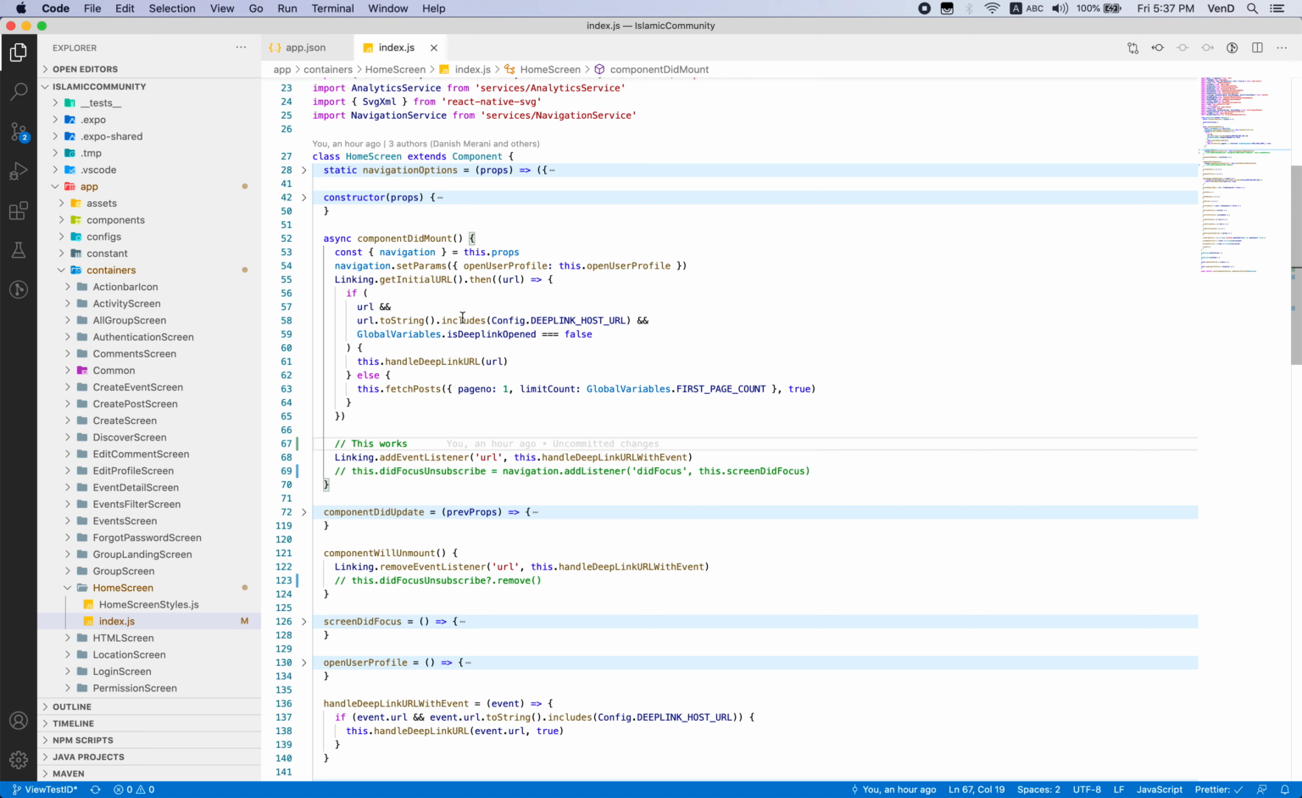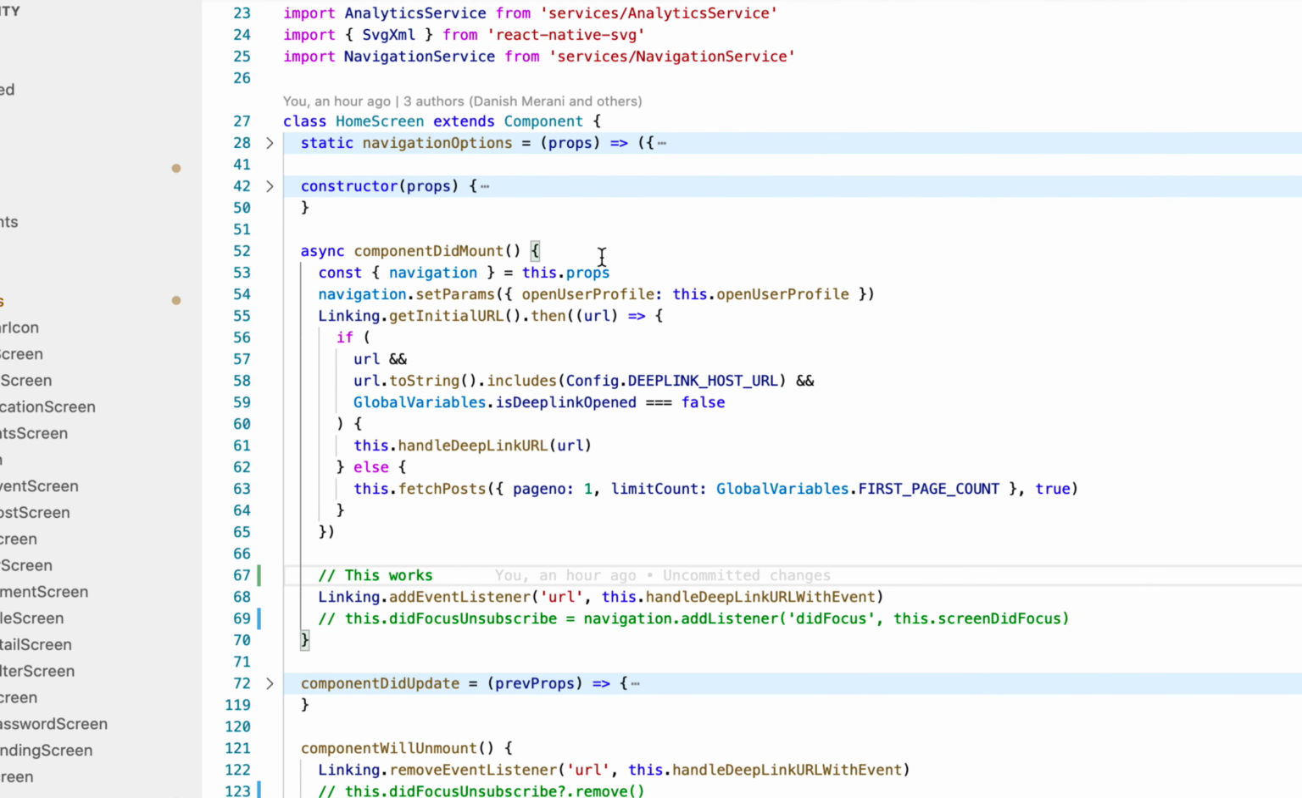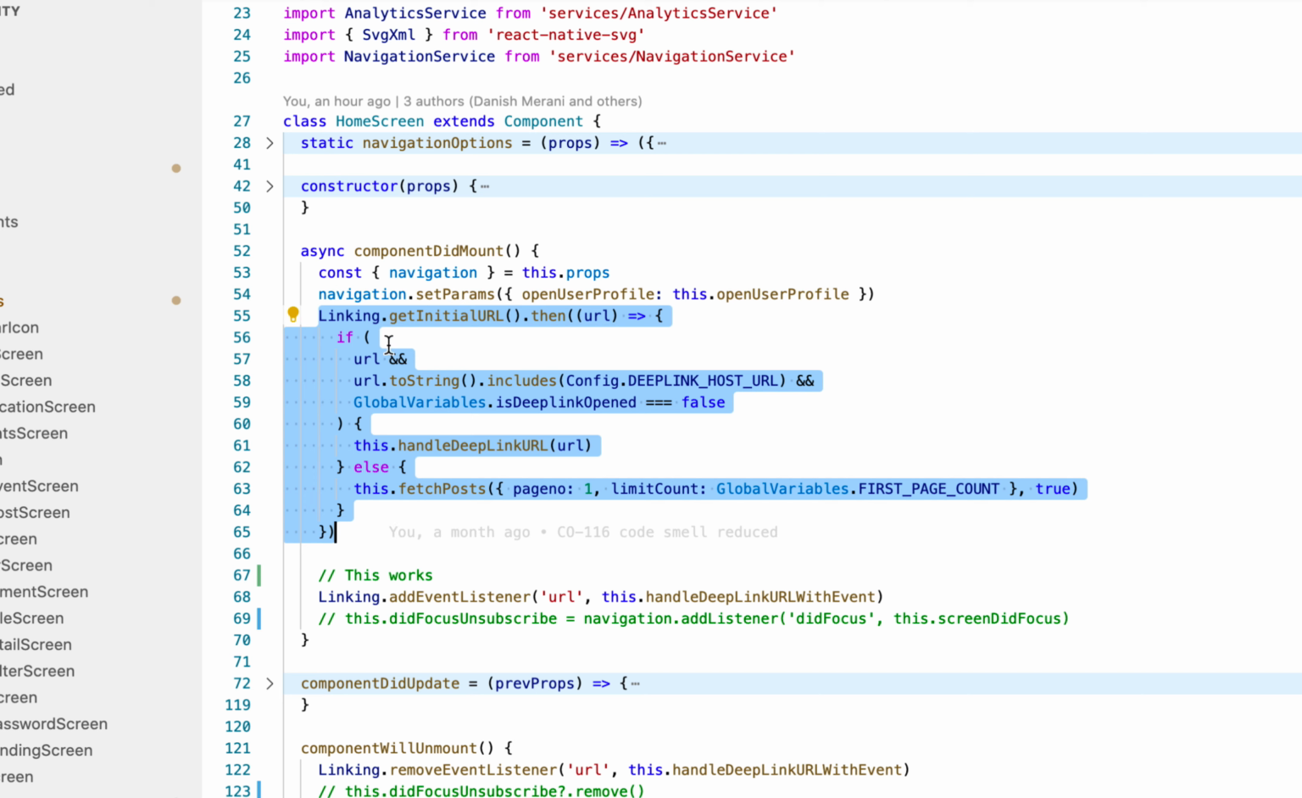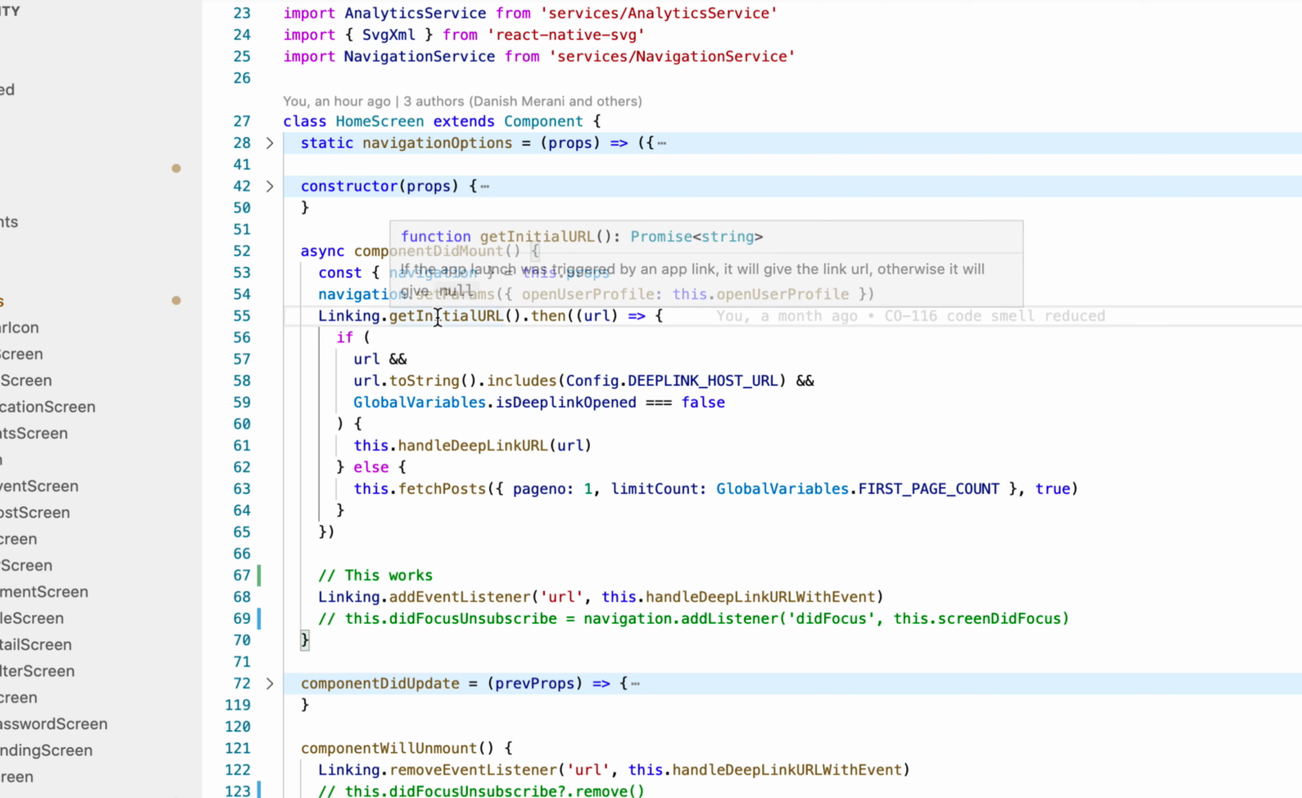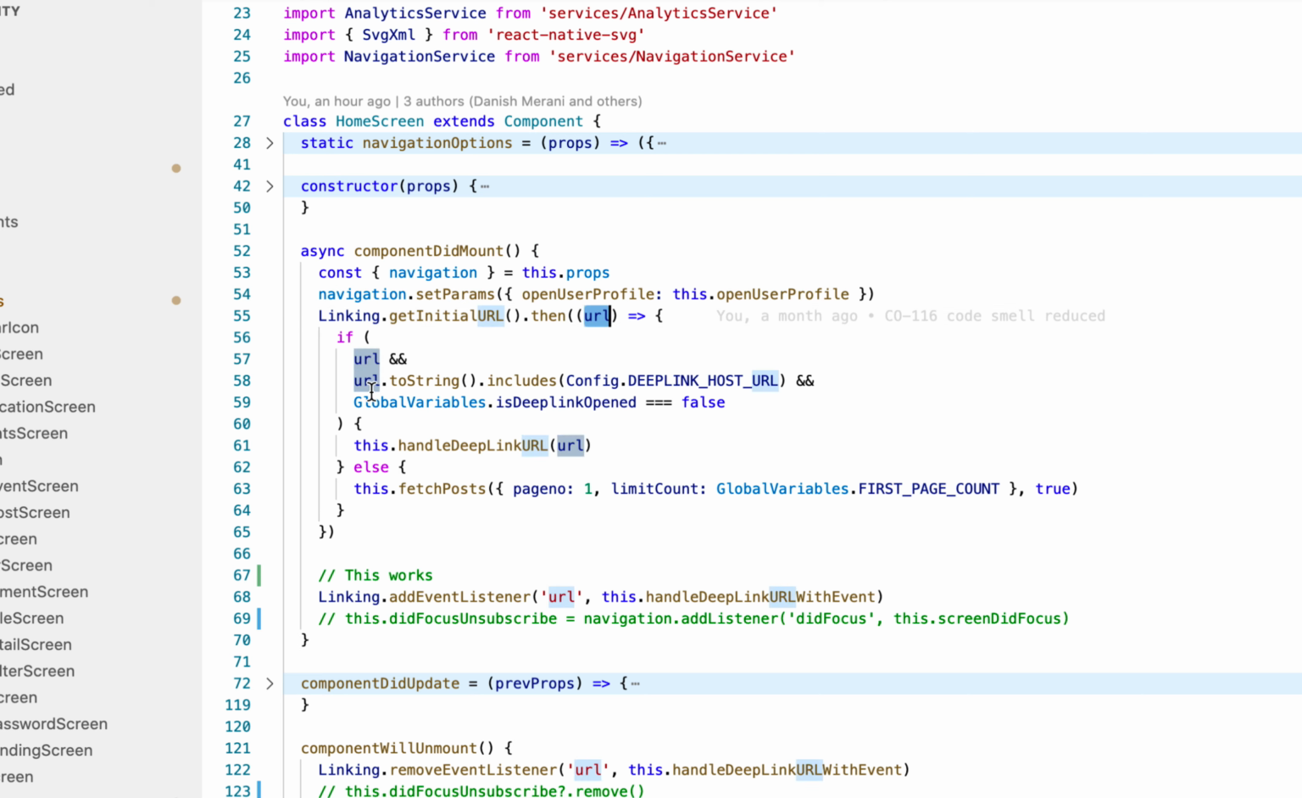Here you can see I have a method componentDidMount, and in that method I have used an API for linking which is provided by React Native. It has a method called getInitialURL, and it says if an app launch is triggered by an app link, it will give you that link, otherwise it will be null. So if I click on my deep link URL, it will be detected by this getInitialURL and it will return a response in the URL. Now you have the URL over here and you can handle your deep link as you wish.